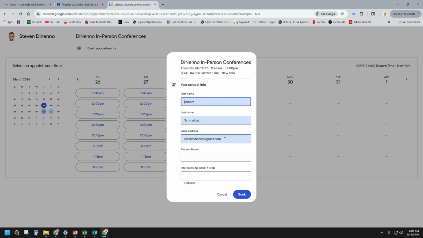It does not have to be a Google email, even though this is a Google product. You can put in any other kind of email. It's just where the confirmation will be sent to you about the appointment. Then there are two other fields here to fill in. We ask you to put in your student's name, and then if you need interpreter help, you would put in yes or no in this field, and that's optional based on what you need. And then you just click the book button.